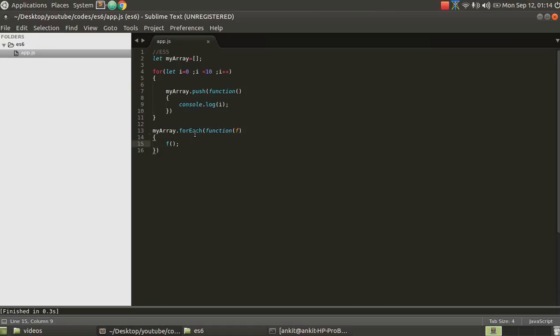So I hope you get it clearer that let follows block scope rules, and we can easily use let in our loops or in if conditions or in blocks without getting unexpected outputs like we saw in ES5. Okay, see you in the next video. We'll be discussing the const keyword in ES6. Bye.